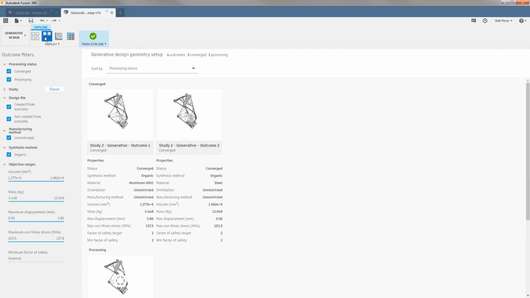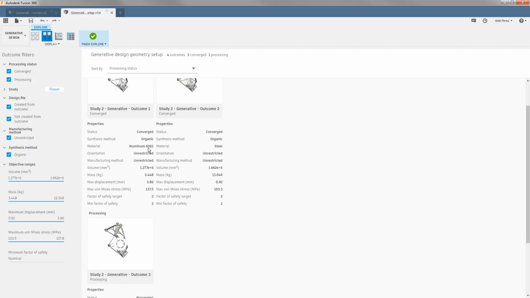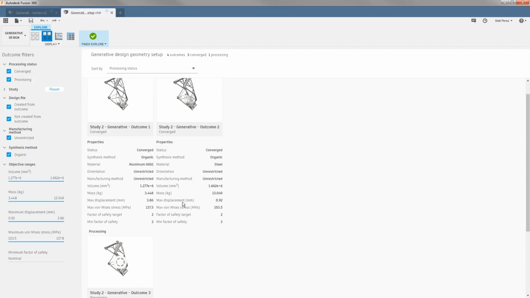The first thing I'd like to do is change my display to show a little bit more information. As we scroll down here, you can see that we have aluminum 6061, steel, and titanium. This also gives us basic information about these studies. For example, the mass. We can see that the aluminum one is about 3.5 kilograms, while the steel one is 13. Both have the same factor of safety, but you can see the steel has a much smaller max displacement value of 0.92, where the aluminum one has a higher displacement value of 3.86.